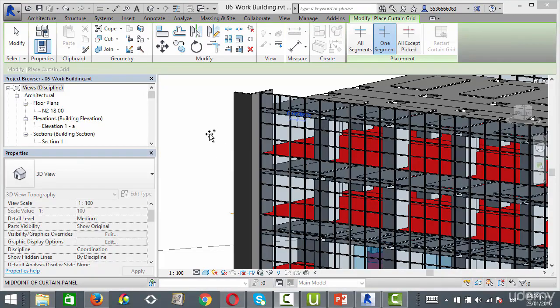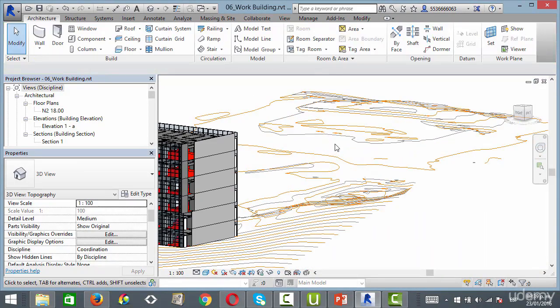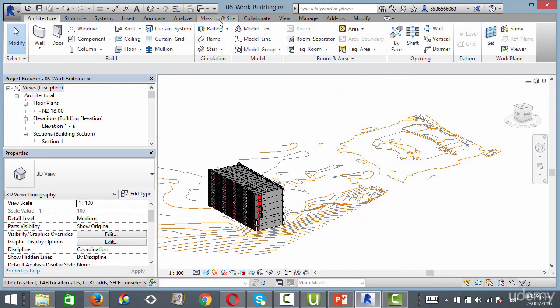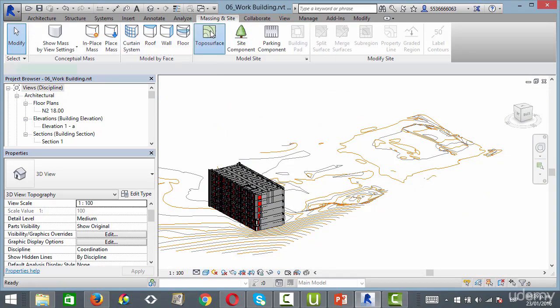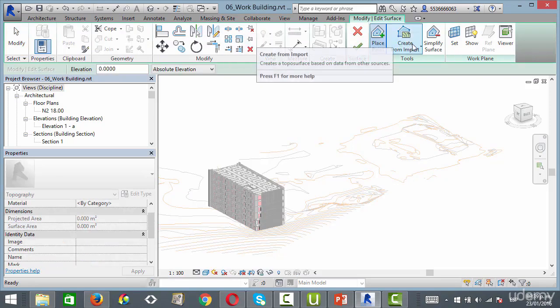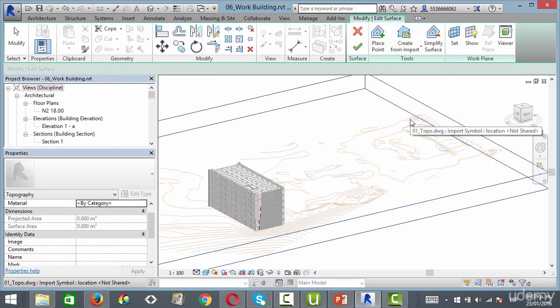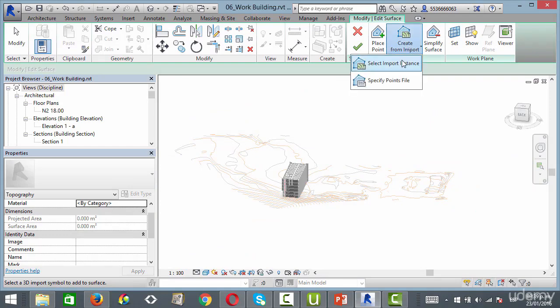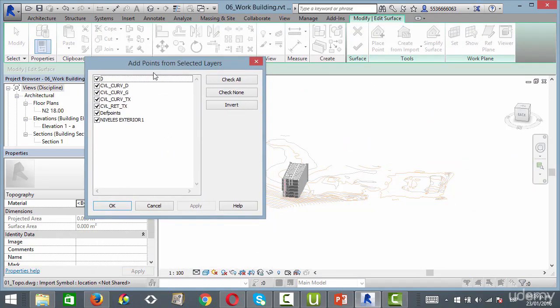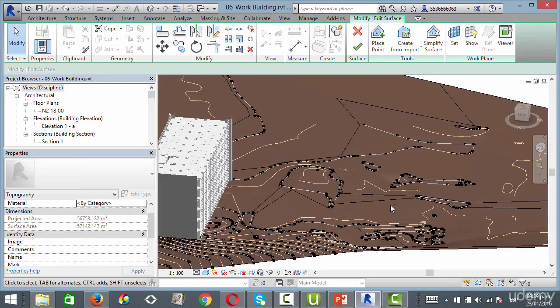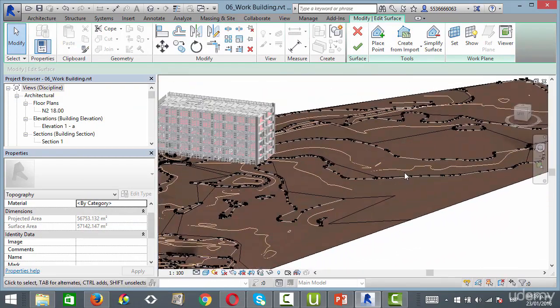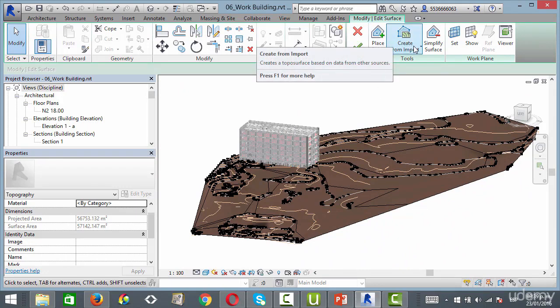We also need to know how to create topography from elements, from DWG files, or by points. So for creating topography, we have the massing and site, topo surface. We have these options for placing point, create import, simplify surface. We can go and select an import instance or a points file. In this case, we have this file. And it will ask us for selecting which layers we want to use to create that surface. So with that, it will create some topographic surface. You can also do it by points or by points file.